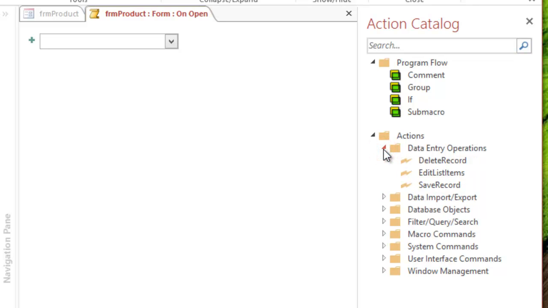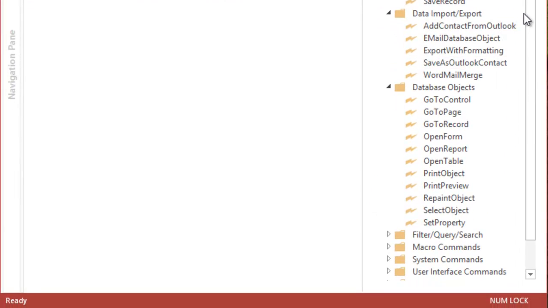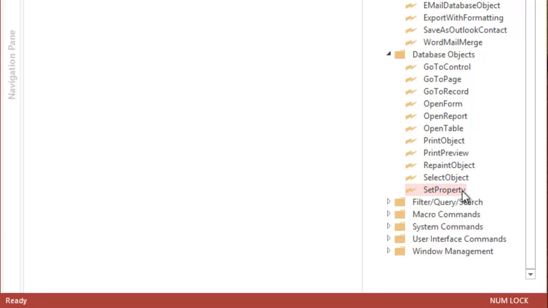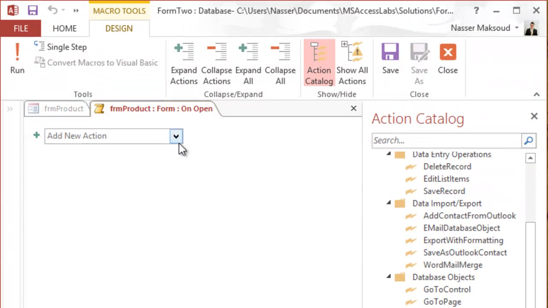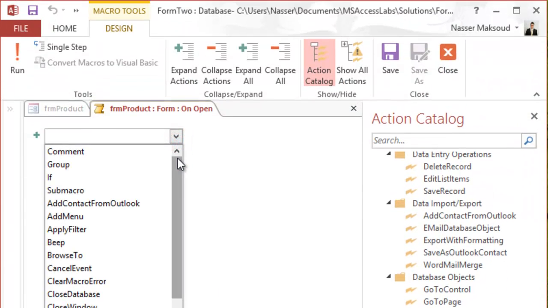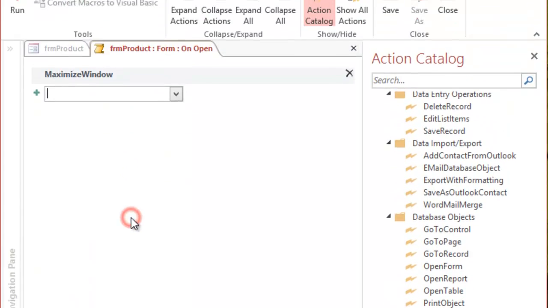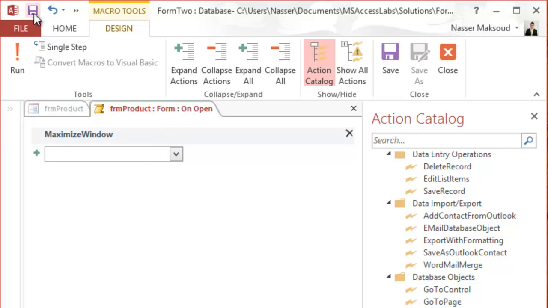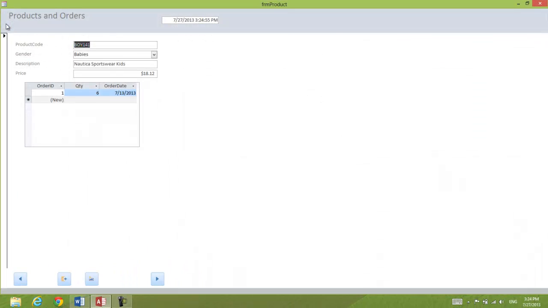You have many actions here. You have data entry operation, and then you have database objects. Let me see here if we can see window management, close window, maximize, minimize. So I will choose maximize. Here I have minimize, maximize window. So now I added a new item here. Save and then run. I will go ahead and close. I will change, let me look at my form now.